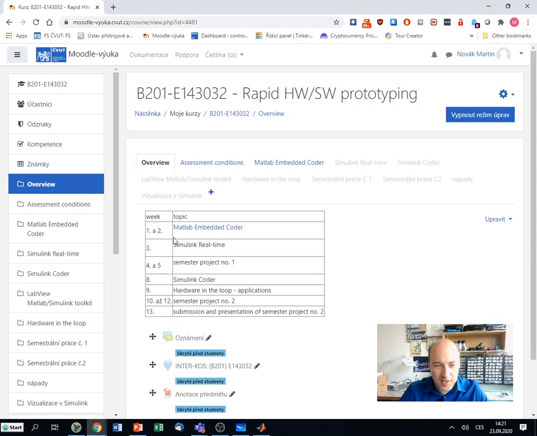For the first 2 weeks, we will be talking about something that's called MATLAB embedded coding. I will be talking about it today and next week. Then we'll go into Simulink, and we'll focus on Simulink real time. Again, you'll see soon what that means. And then I see here I have some error here in the table. Then I will give you about 3 weeks to complete a project.